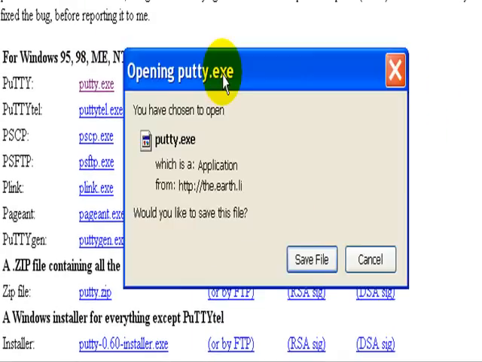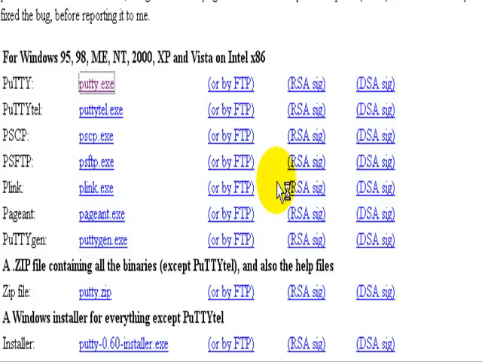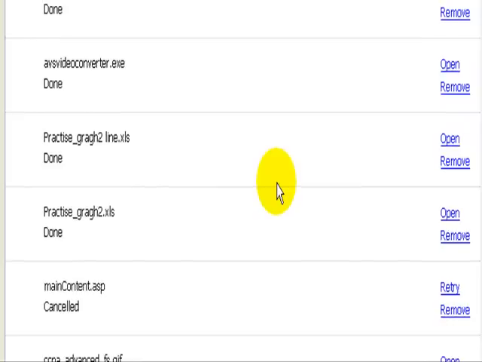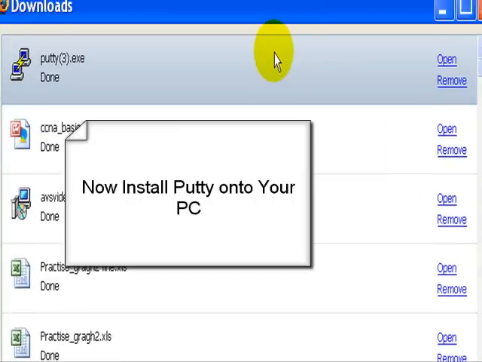And then whichever file system you're using to download, you may have a window that's the same as my Firefox window, otherwise it might be something different with Internet Explorer. Once you've downloaded it, you install PuTTY onto your PC, and I'm sure you can work out how to do that.